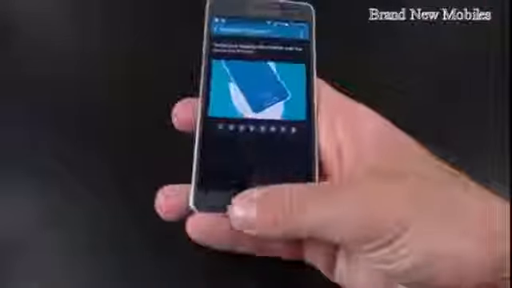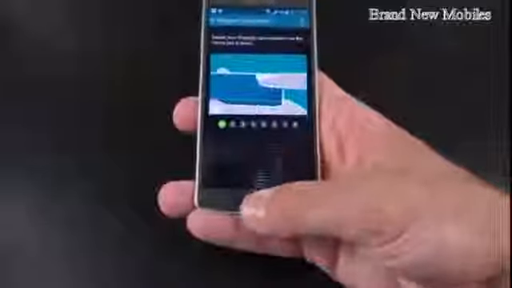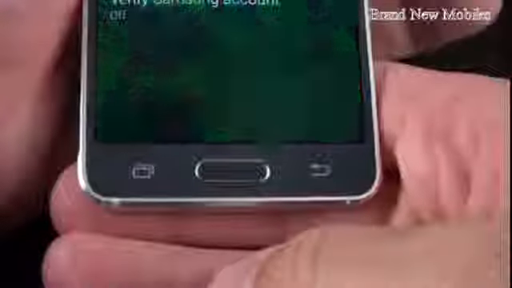Generally what I prefer to do is train my thumb here in a sideways gesture, because that is normally how I'm holding the phone. So to unlock my device, I just swipe my thumb.